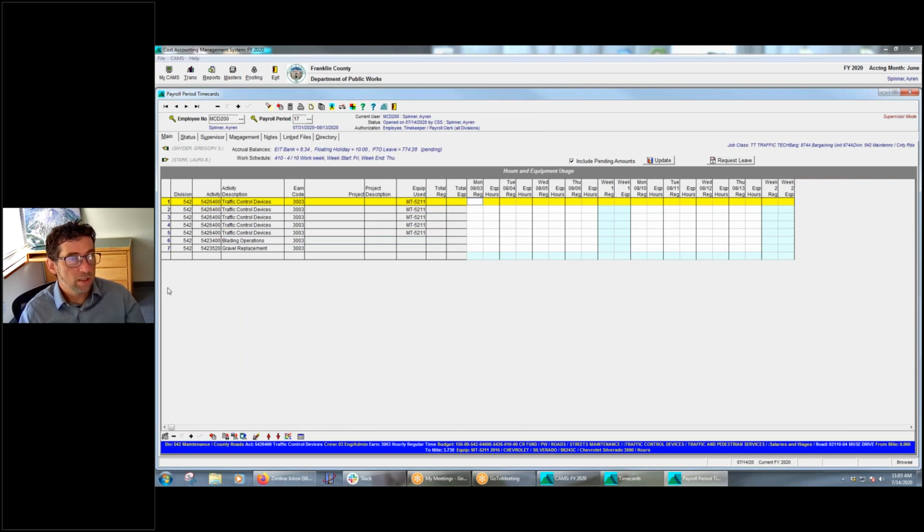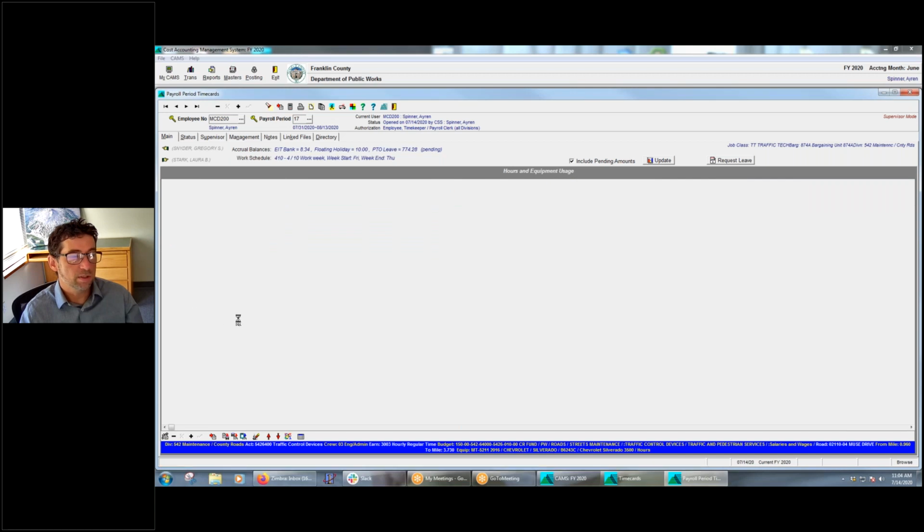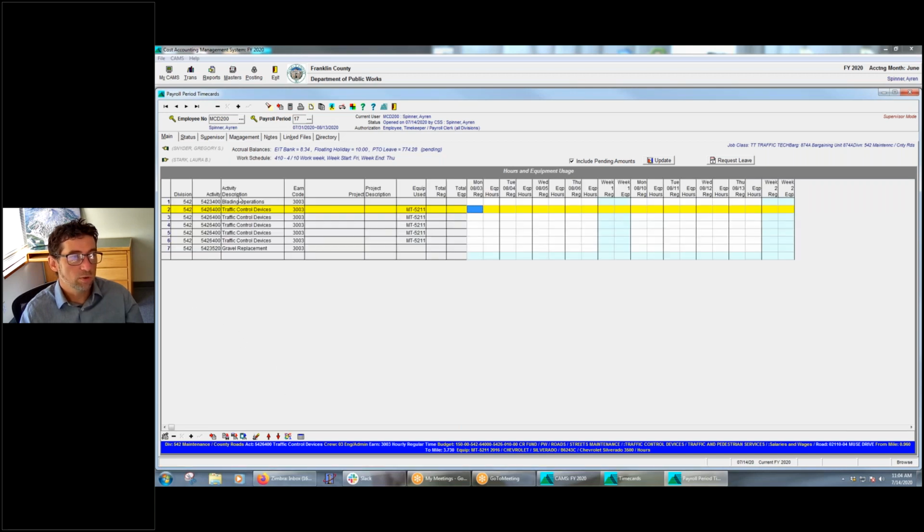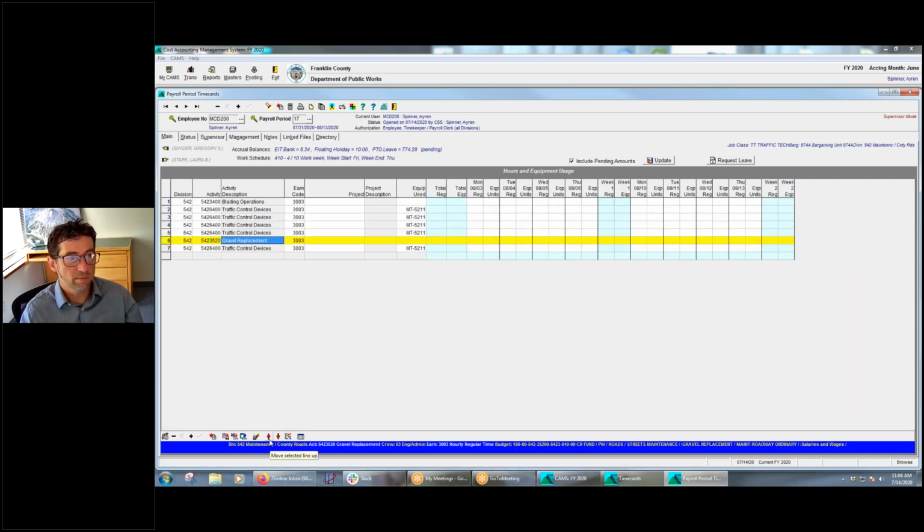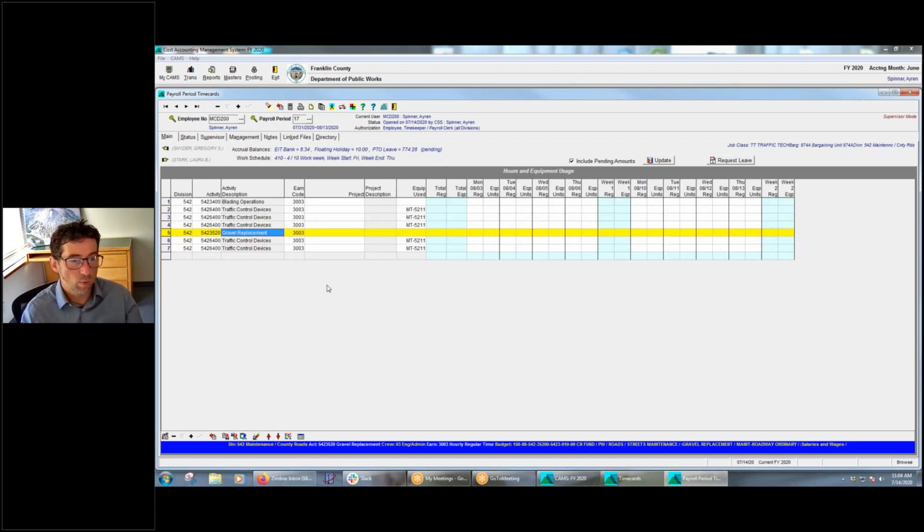Okay, another thing: when you add in lines, a lot of people want their vacation and their non-productive time at the top. You can do that by dragging. You grab the number like that and drag it up to the top. Or you can highlight a line and use your arrows to move up and down, but that's only one line at a time. So I'm just making gravel replacement line 5, and I want things grouped together. And remember that doesn't change my template until I say save template. Okay.